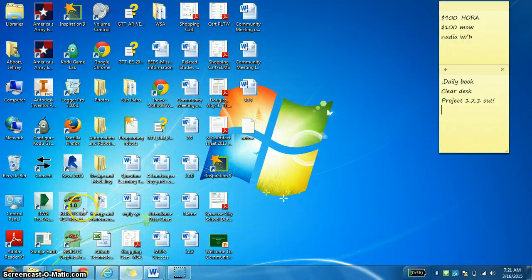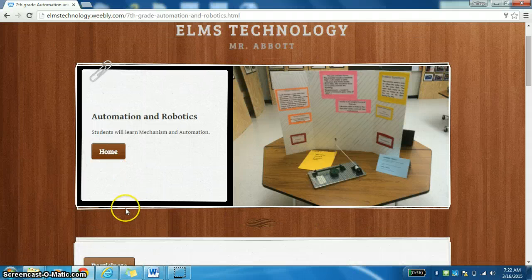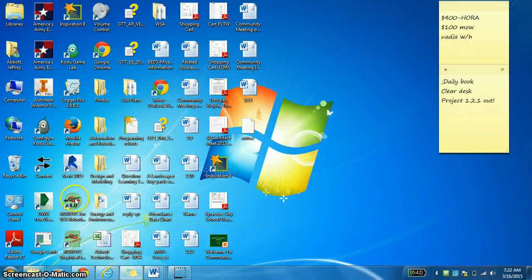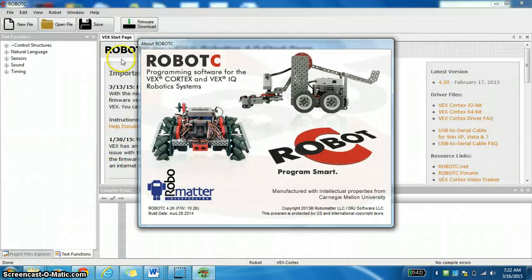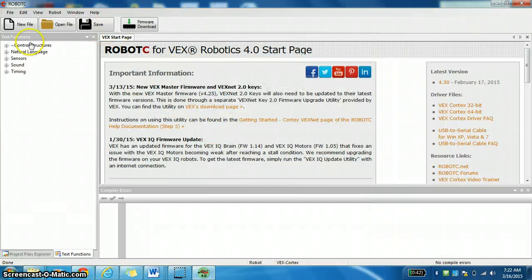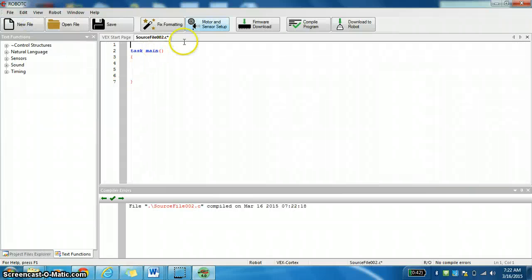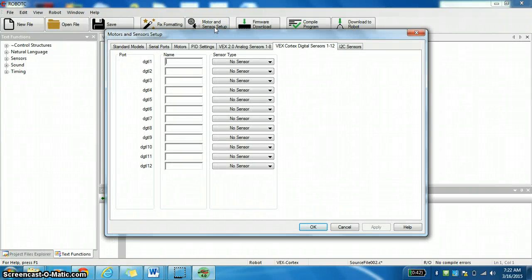All right, so we're going to start today with, we're going to be doing the if-else loops. And so we're going to open up our VexRobot-C here. Once this little thing goes down, we're going to go File, New. And we're going to Motor Sensor Setup.